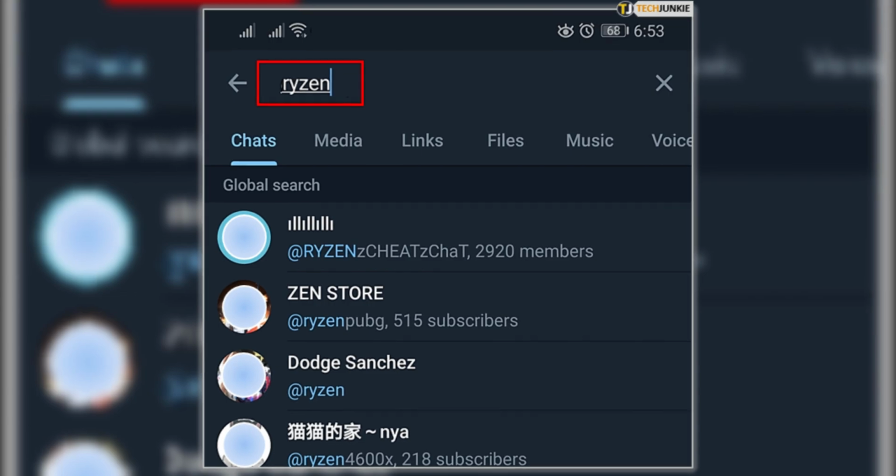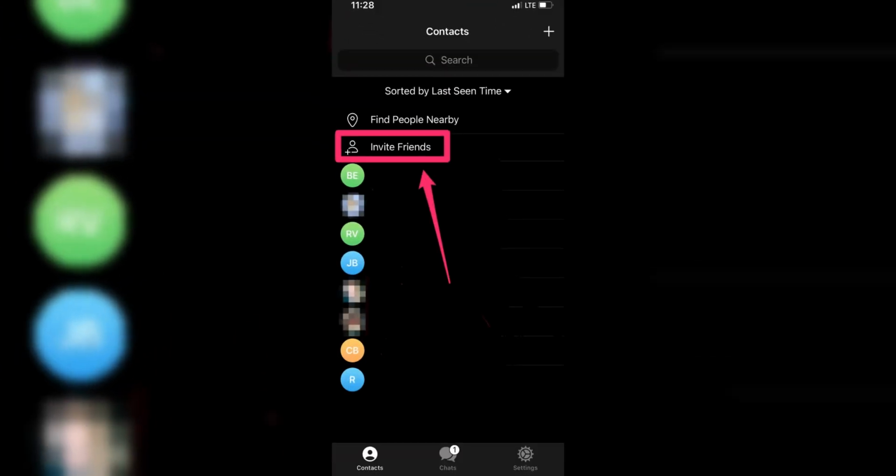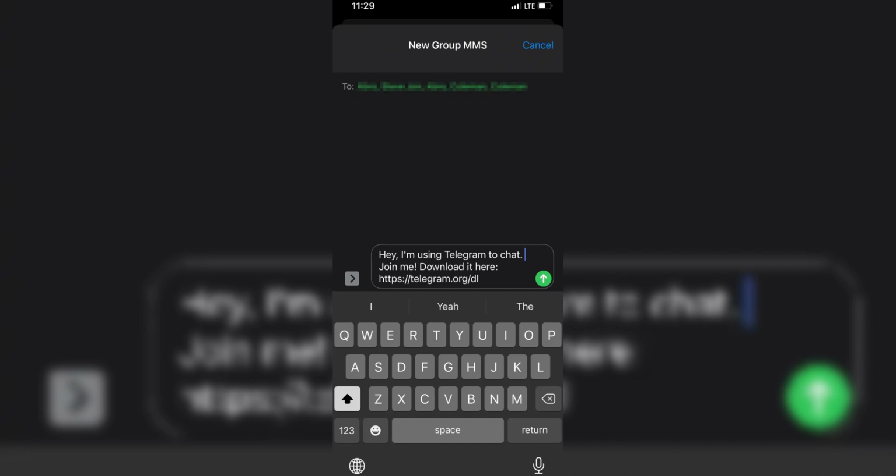Browse or search for the contacts you want to invite and tap on the dot next to each name to select them. After selecting the contacts, tap the green arrow to send an invite message. Telegram will send an invite as a text message to each selected contact. By following these steps, you can quickly invite your friends to join on Telegram. And that's it guys, as simple as that.